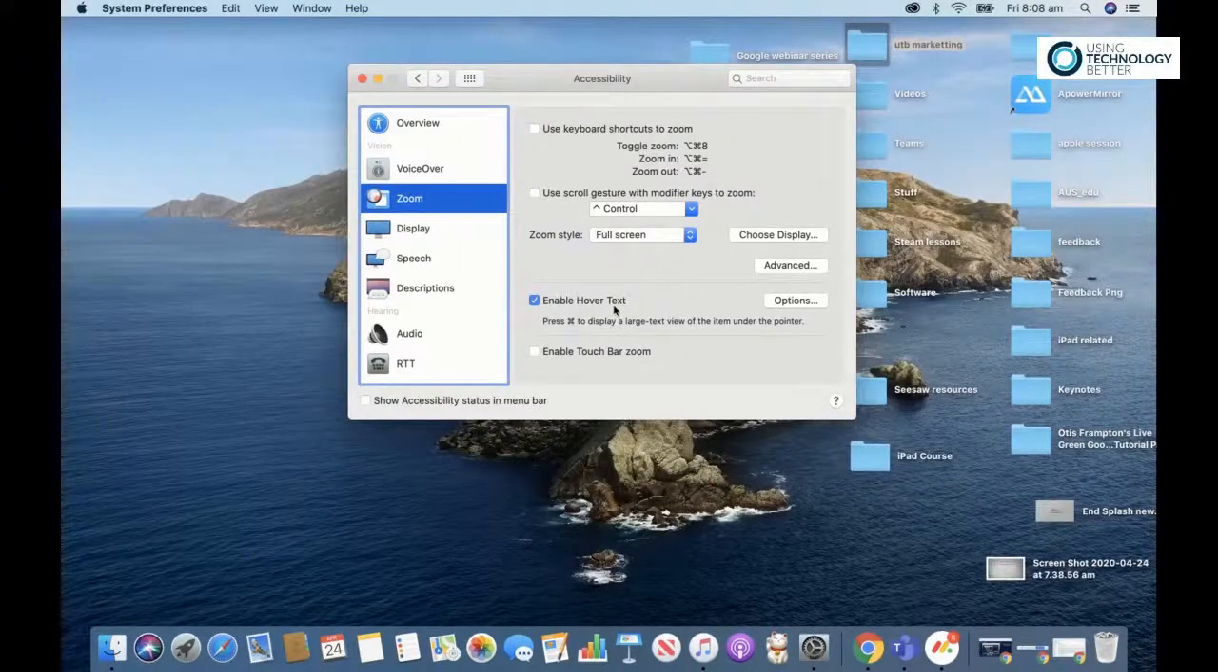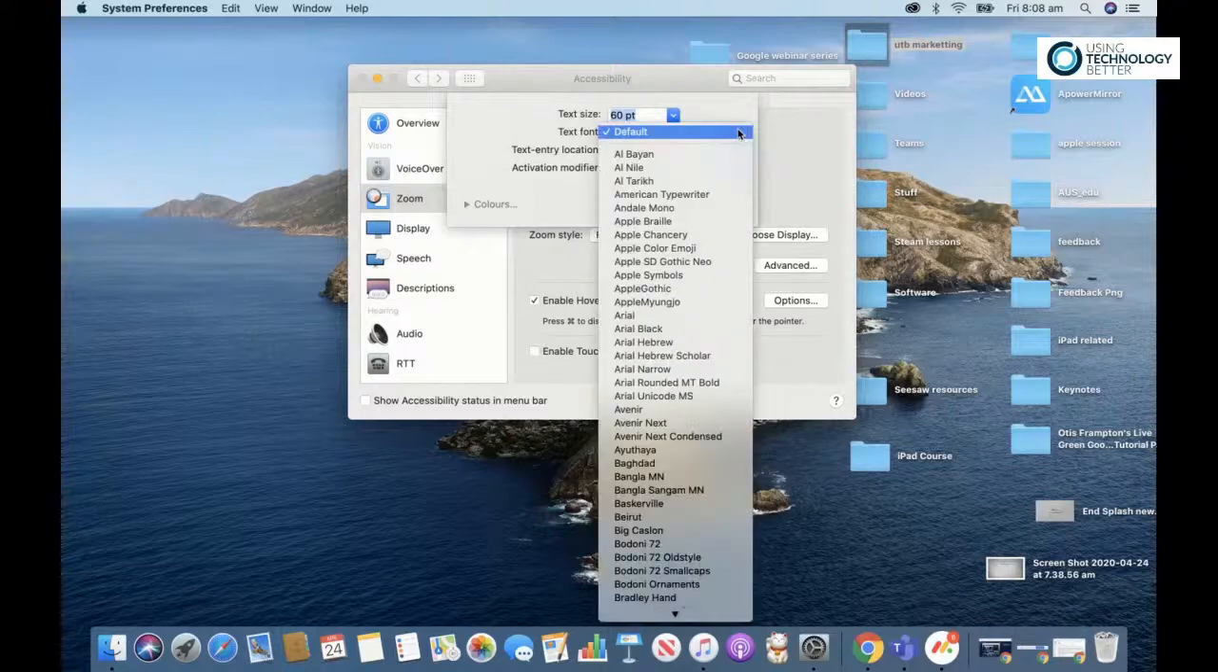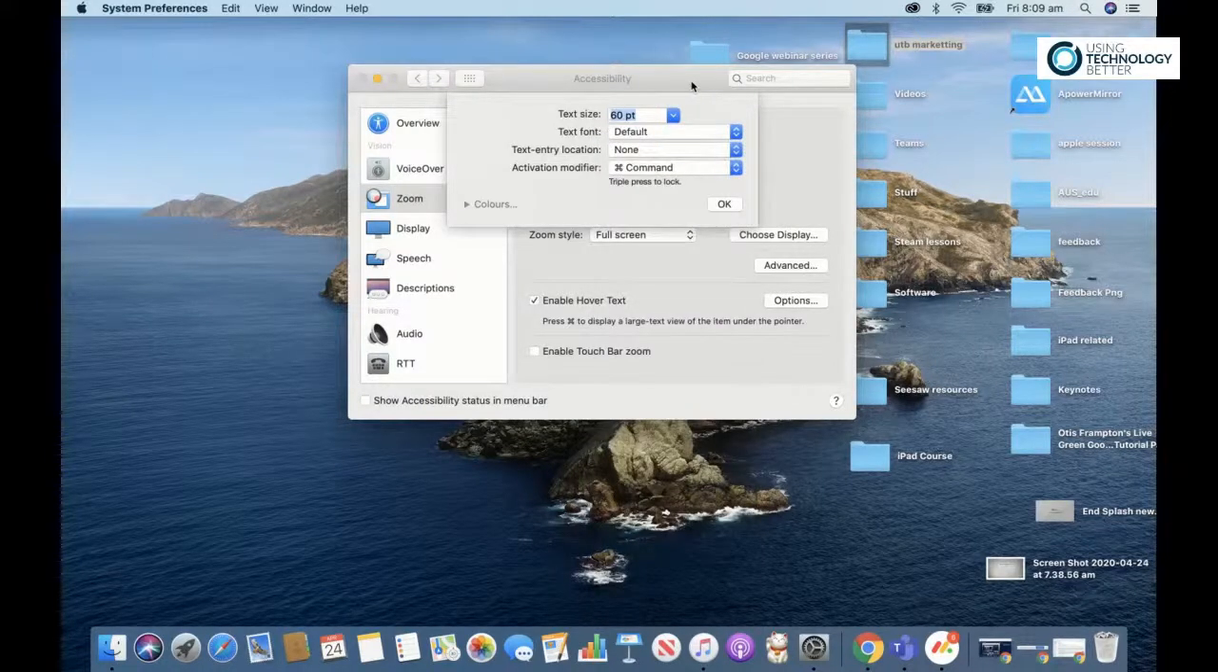So once again, it's System Preferences, and I'll just reduce that so that you can see, and it's called Enable Hover Text. And once again, we've got some options there if we want that text size to be smaller, if it was too big. And we can also change the text font as well. Now, this comes in handy if the website text is not something that we want our students to read and it's not accessible for them.